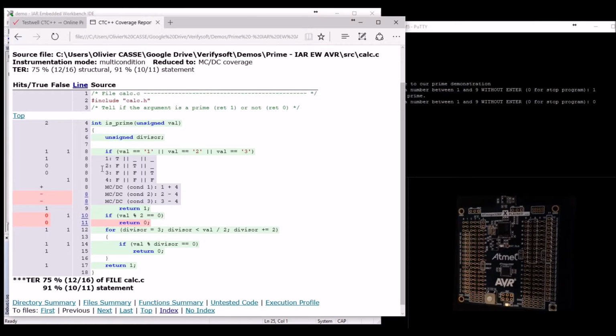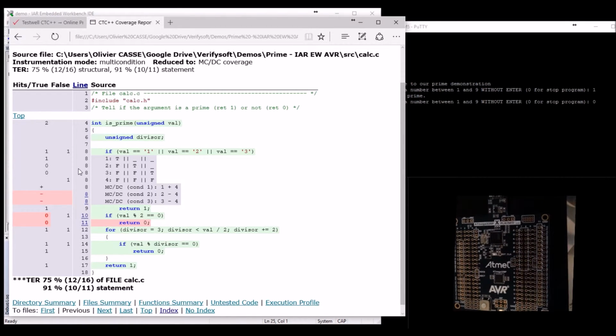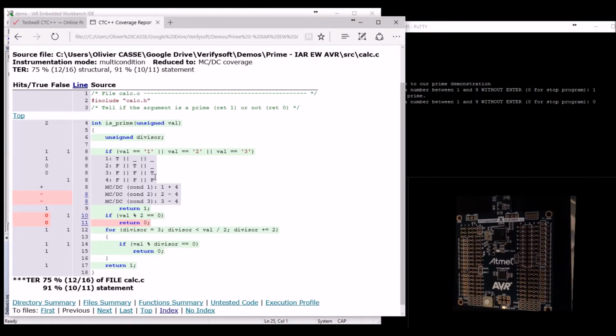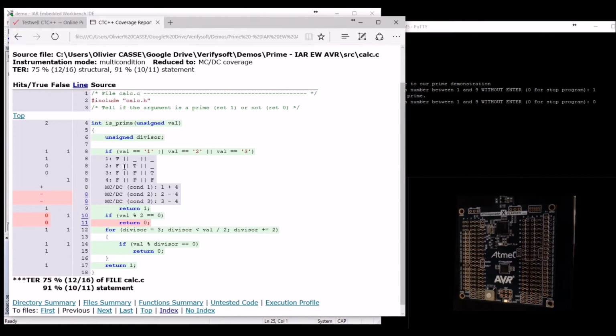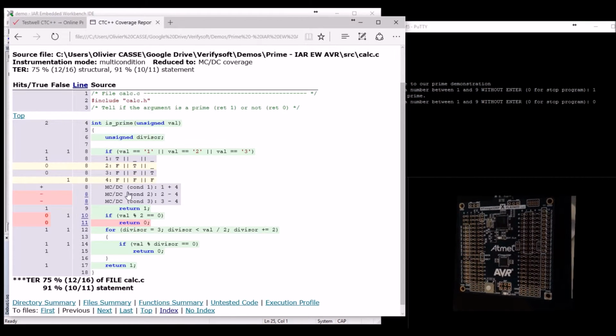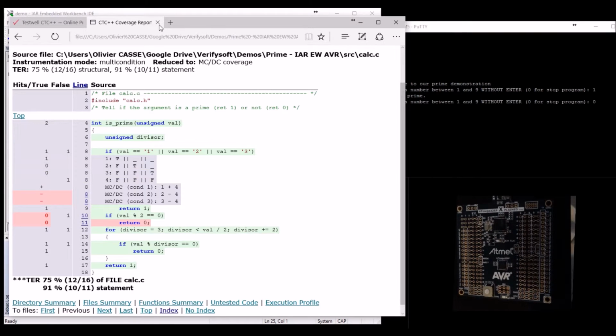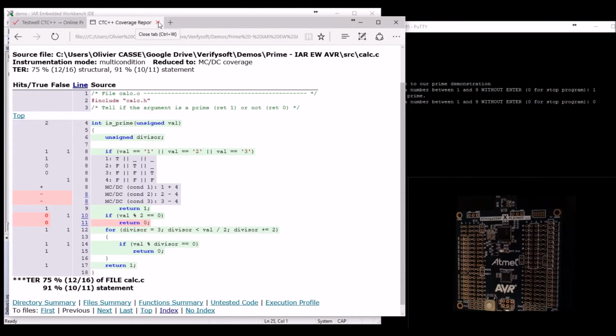So if you want to increase towards 100% coverage, you may want to write test vectors over here to enter the right values in your console in order to increase this value. But I won't do it today. I will let you do this on your own if you want to test it, and please do so.